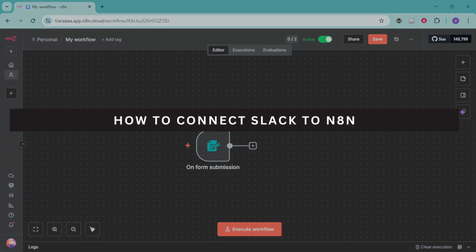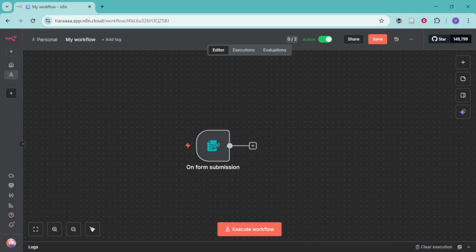How to connect Slack to n8n. So in order to connect your Slack to your n8n, you first need to head over to your workflow on n8n.